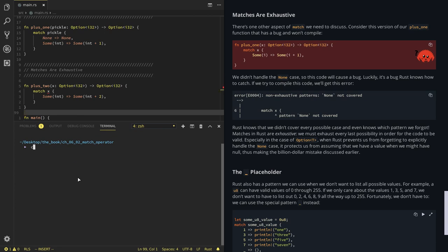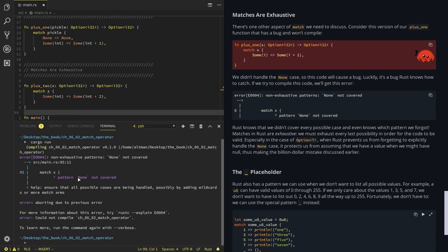When we try to compile it, it will not compile, and it gives us the error on line 95: match x, pattern None not covered. Rust knows that we didn't cover every possible case and even knows which pattern we forgot. Matches in Rust are exhaustive. We must exhaust every last possibility in order for the code to be valid.